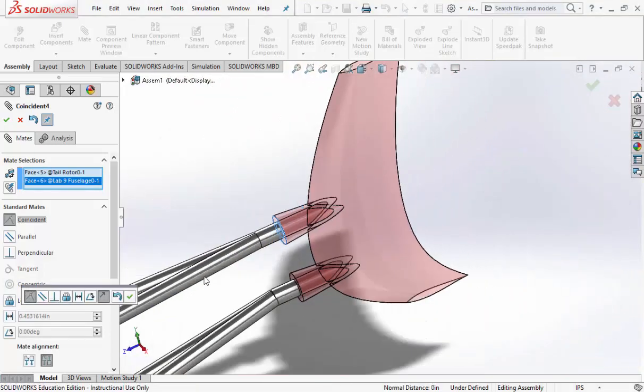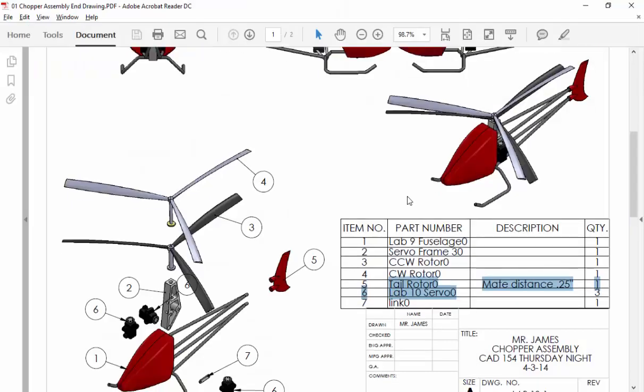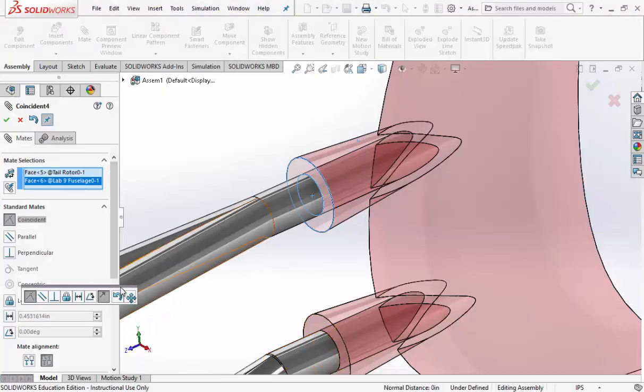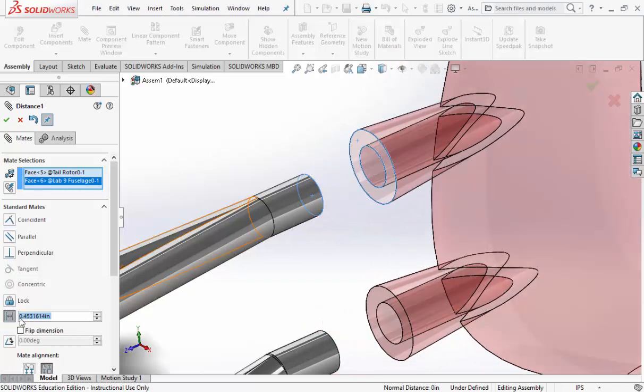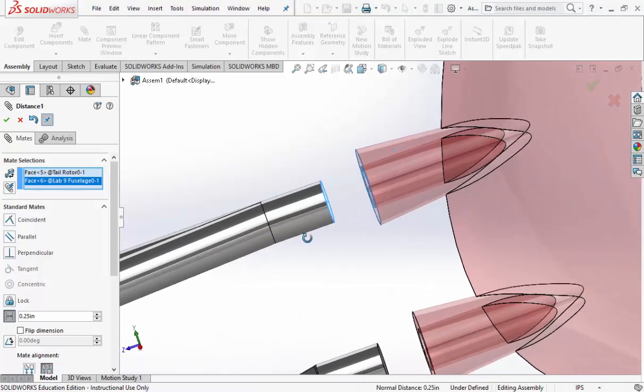But that's not a very strong mate, right? If I knocked that off, it would just break right off. So if you look on here, on the back page, detail B, the tail right here is going to sit onto this frame 1/4 of an inch, 0.25. So I type in over here, I find my distance, I turn on the distance, I type in 0.25 and hit the tab key to accept, and there it is. It's 0.25, but it's 0.25 away from it.